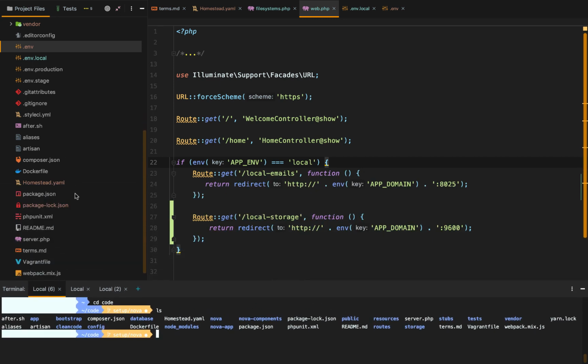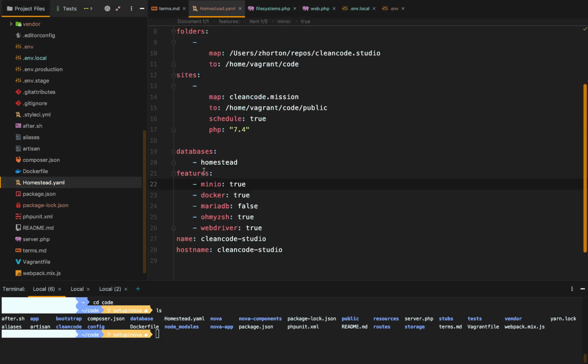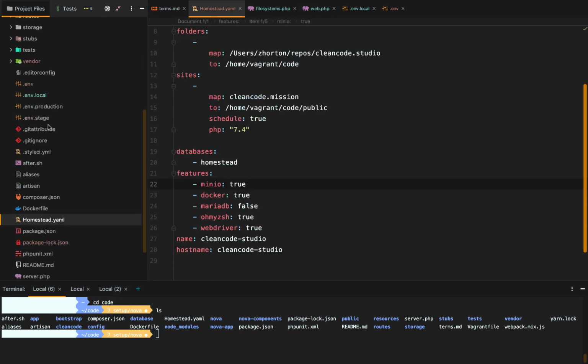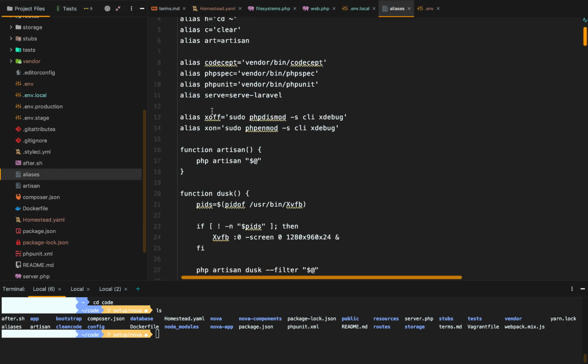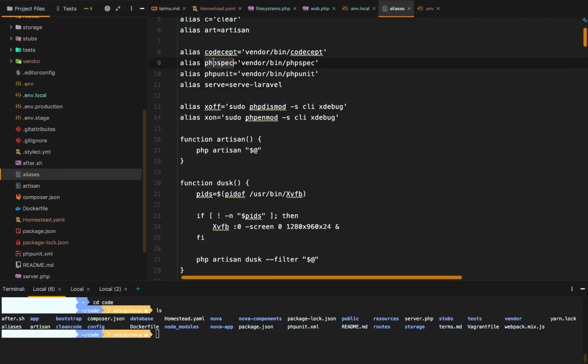But the last thing, there's still more. There's just so much you can do with Homestead. That's why I love it. I need to quit saying two more things because I always think of another one. You can add aliases here. And so you have serve, PHP unit, codecept, xon.